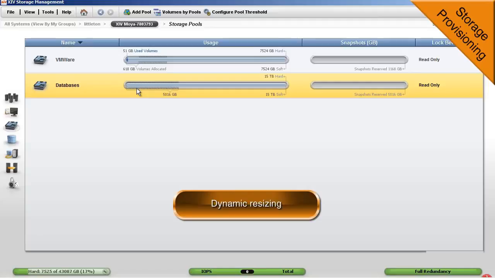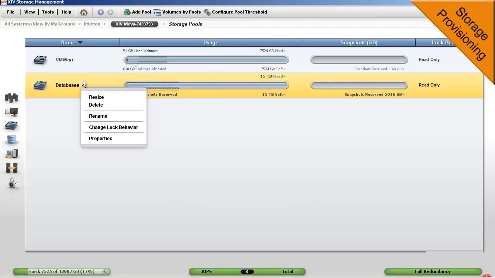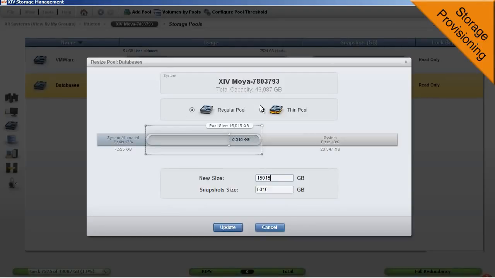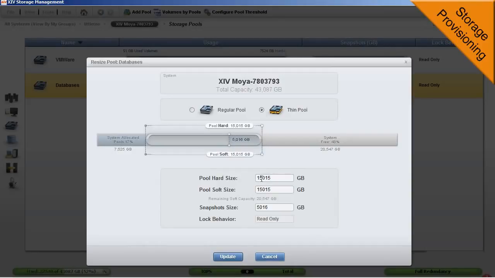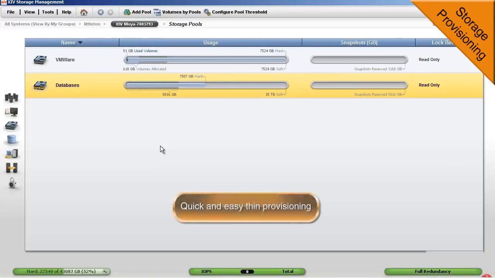Again, XIV pools are completely dynamic, configurable on the fly. We can change this pool to a thin pool. We'll hold the soft capacity at 15 terabytes, but let's cut the hard capacity, or the backing store, in half to 7.5 terabytes. In other words, making it 100% over-provisioned.